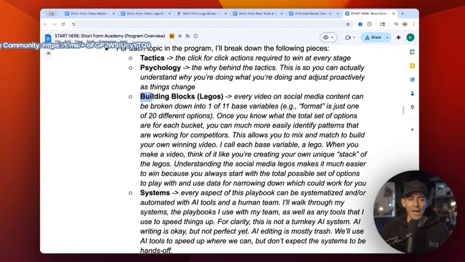Now, I just want to go back up to this Lego brick thing because this is a really core foundational framework for what I believe when it comes to content. Every video on social media can be broken down into one of 11 base variables. For example, format is one of the variables, and there are 20 different options of format. Every single video has one of those 20, you pick one and you go. So there's 11 different variables. Those compound together, stack together like Legos to make a video. A video is just a stack of 11 different variables.